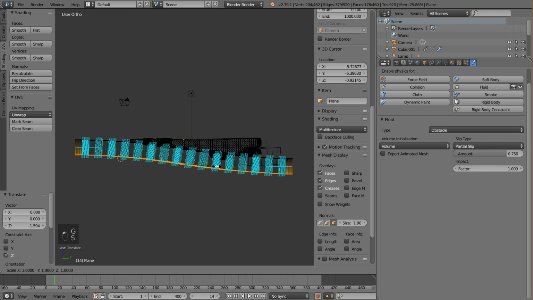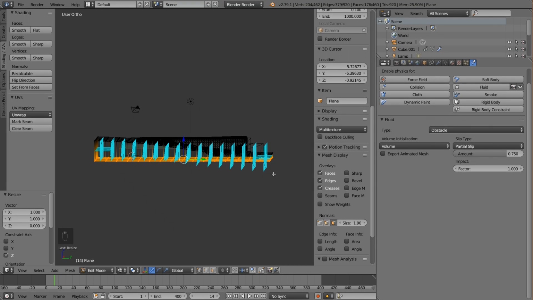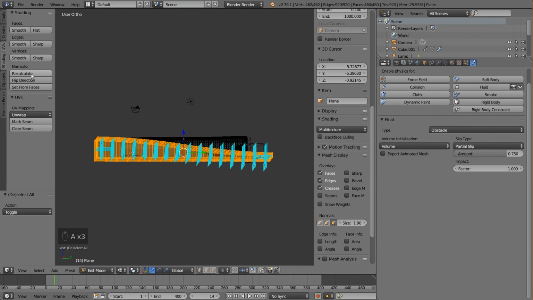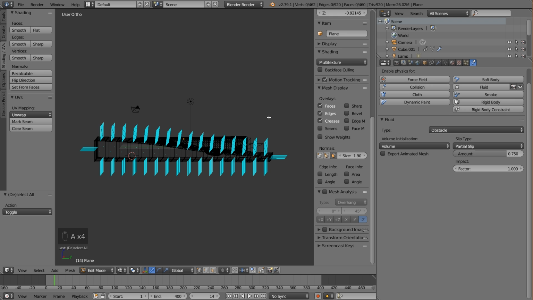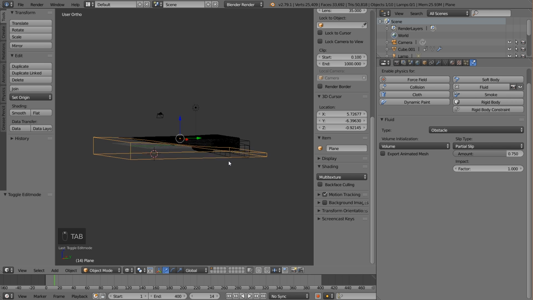And I'm going to scale it along the Z to 0. But you can see that this messes up our normals. So to fix that, I'm just going to select everything and recalculate. Now the normals are all pointing out the way they should be. And we can turn that off. And you can see that we have a physical object here now.